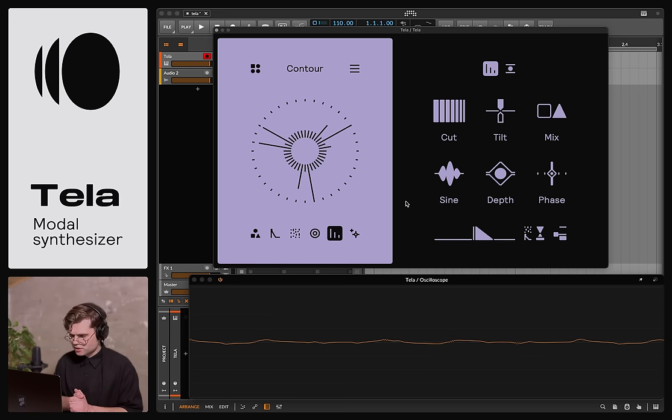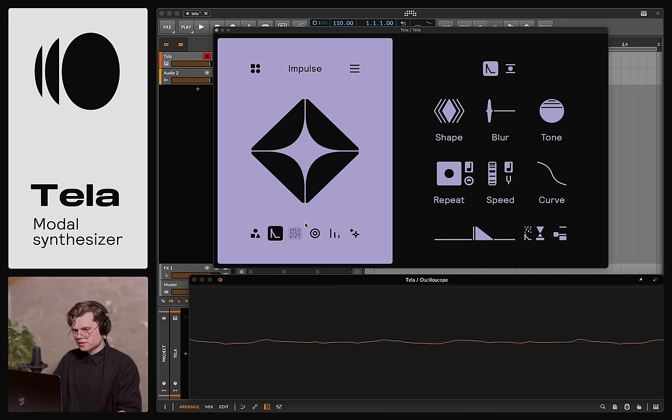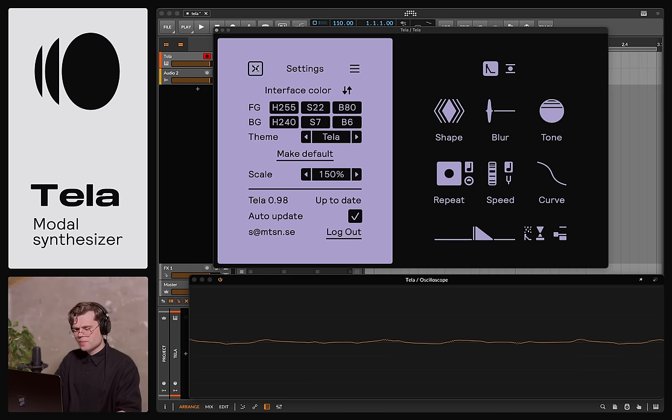That's kind of the whole synth. And now we get to a little bit more boring stuff like presets and settings. But the settings are still pretty cool. So the interface: you can select any color you want for the background and foreground. You can select from a few different themes or make your own and set it as a default.